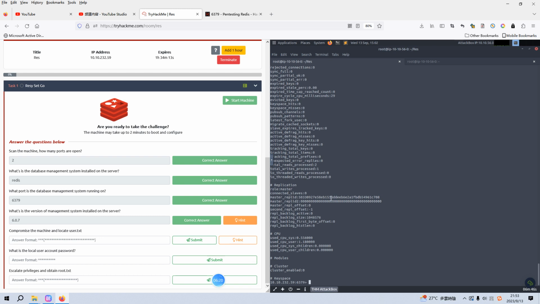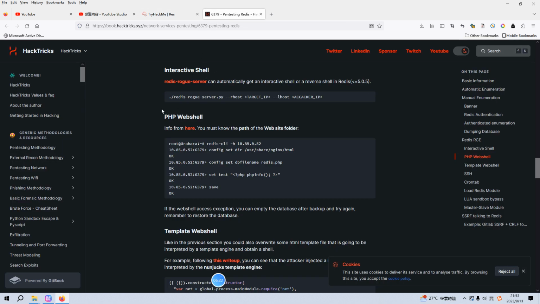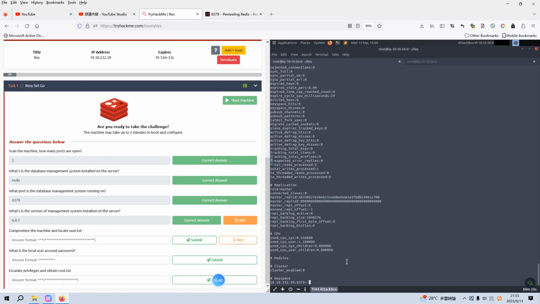We can use this resource, HackTricks. As you can see, we can use this guide to install a web shell onto the target. And we need to set the directory. Of course, this needs to be changed. We need to change this directory to the actual situation.